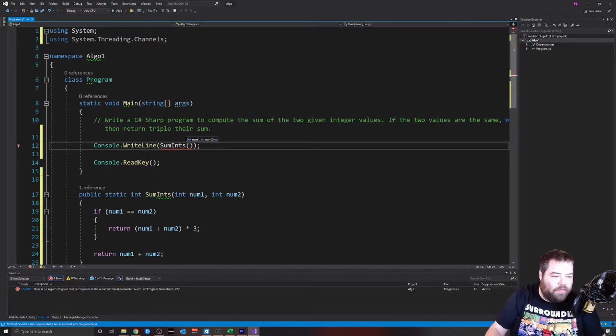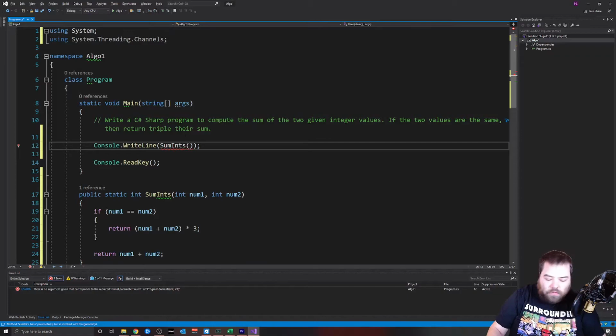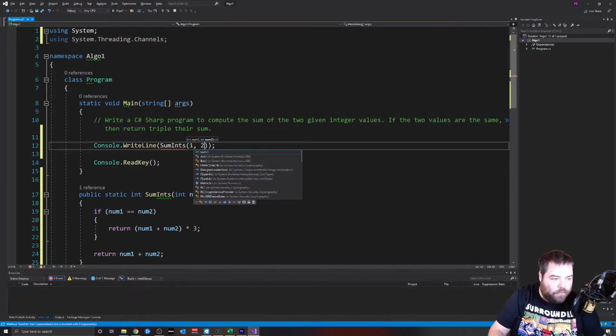And then we're going to pass in some of these inputs here. You can see here, it hovers over int num1, int num2. So we have 1 and 2, 3 and 2, 2 and 2. We're going to do 1 and, I think it was 1 and 2. Yep, 1 and 2. Okay.